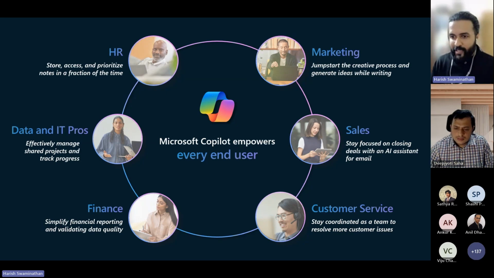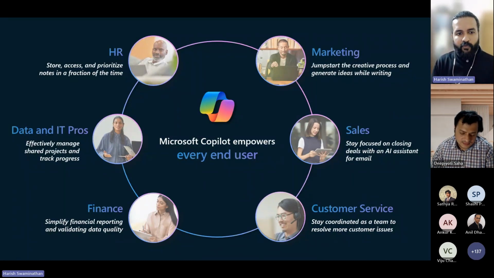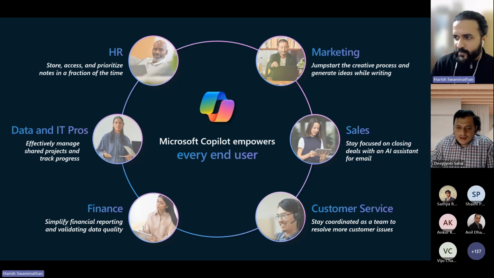But I want to invite Deep, who's one of my favorite colleagues, to come in and talk about what is available out of the box. If I am using one of those really popular applications for my organization, how do I connect? How does it work if Microsoft Copilot starts to talk to it? What is the experience? Deep, if you can walk us through that.